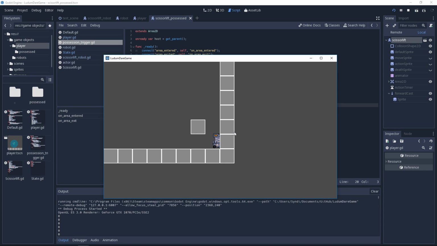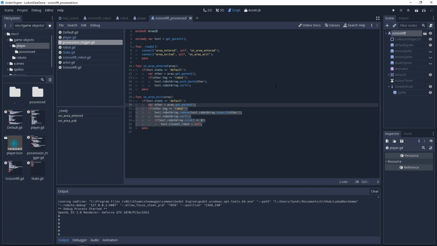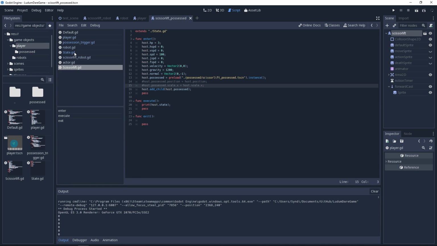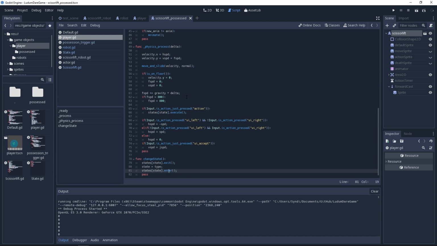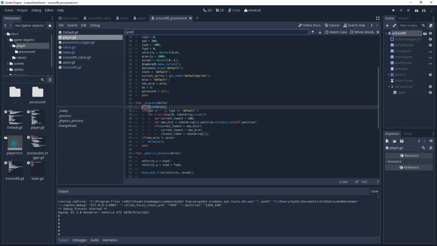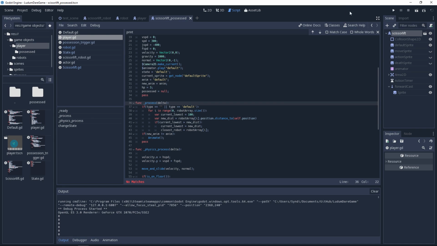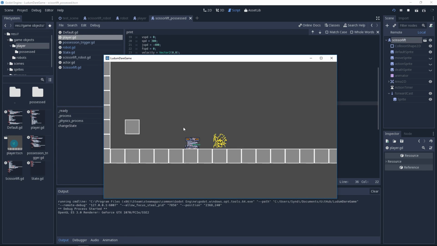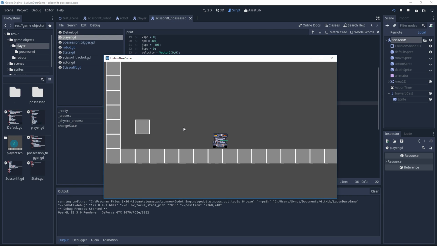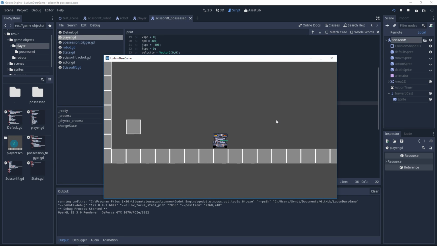Whoa. Okay, interesting. Why did it do that? So first off, there's an annoying print going on. Where the heck is it? Alright, let's try this again. I don't know what's going on.